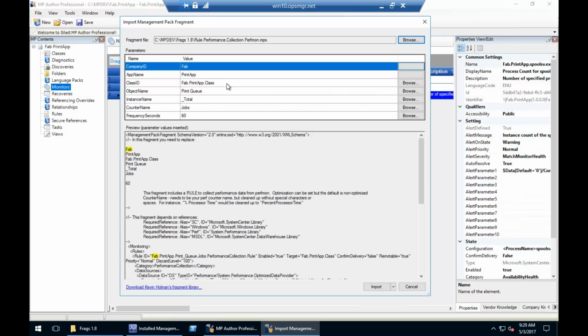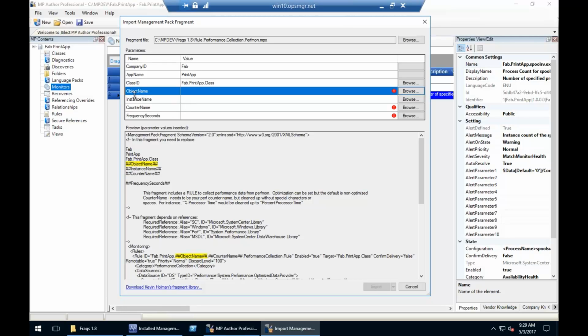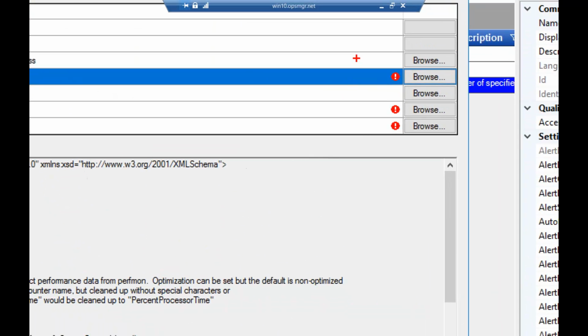And now this one's a little more complicated. It's got a whole bunch of stuff. And I'm going to wipe this out. It just remembers things from previously. So it automatically populated my company ID, my app name, the class I want to target this to, but I need to provide the perf data, the object name, instance, counter, and frequency. Well, this is pretty cool. Select has browsers for these, so I can just browse perfmon, and it will put this data in.